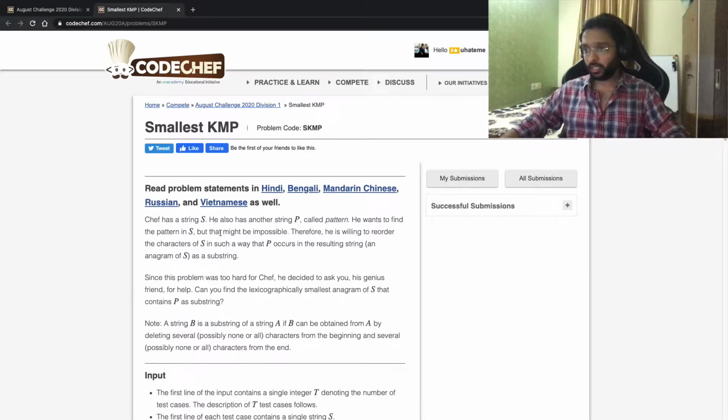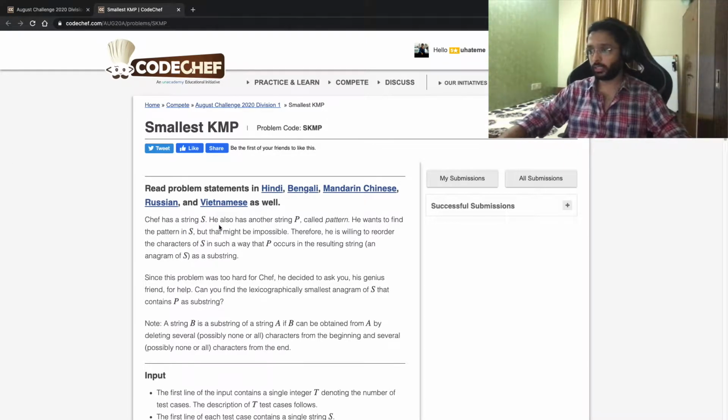Smallest KMP. Chef has strings S and P. He is willing to reorder the characters of S, basically any anagram of S, in such a way that P occurs in the resulting string as a substring.